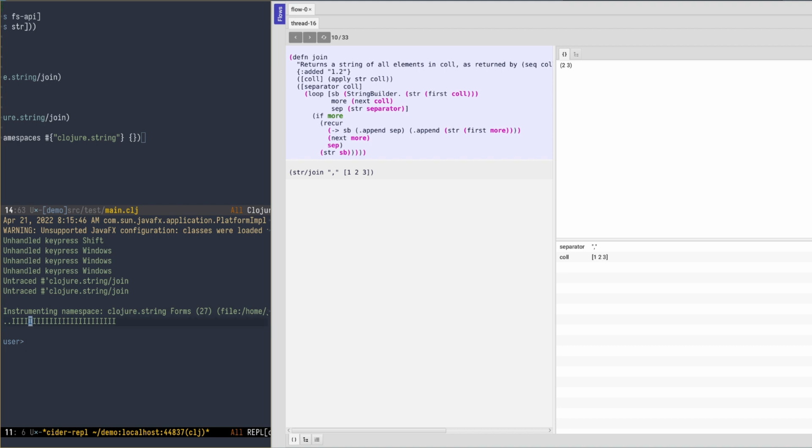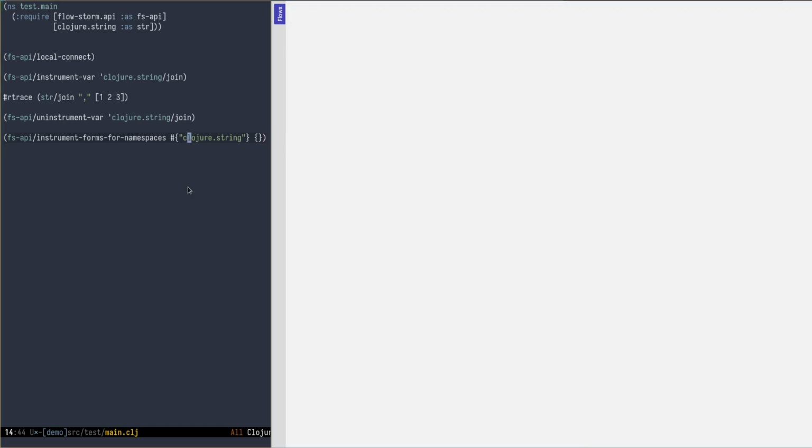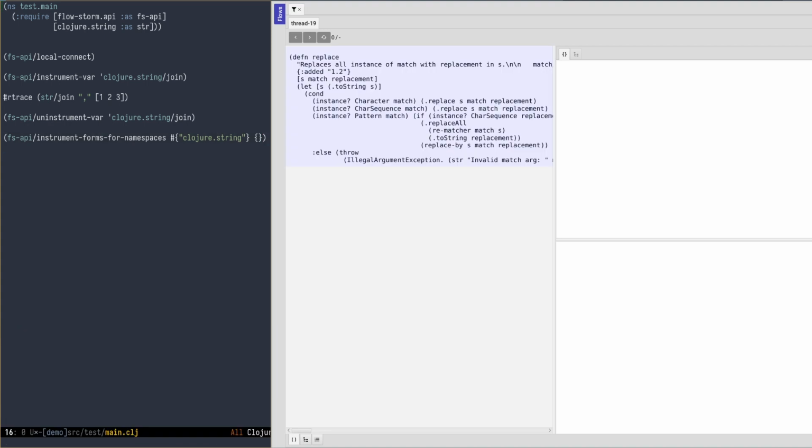As we can see here in the REPL, after we run it, it's logging some details about namespaces it is instrumenting, forms it is skipping, and so on. After instrumenting all of clojure.string, let's see what happens when we run some string function like replace. Here we can see that we haven't executed anything yet, but the debugger is already showing something.